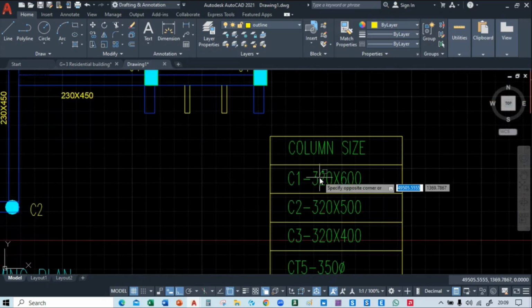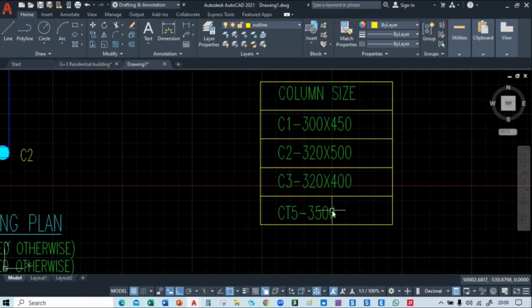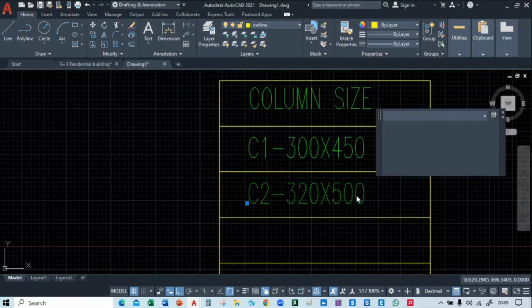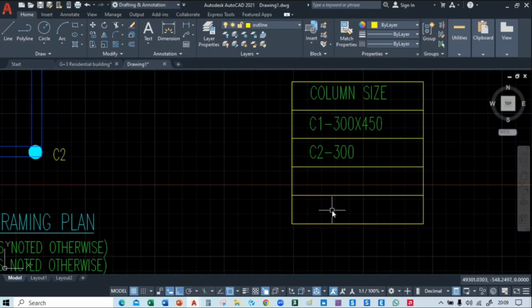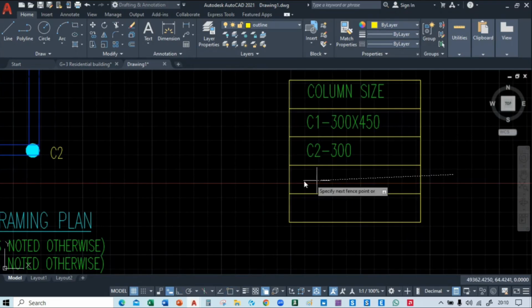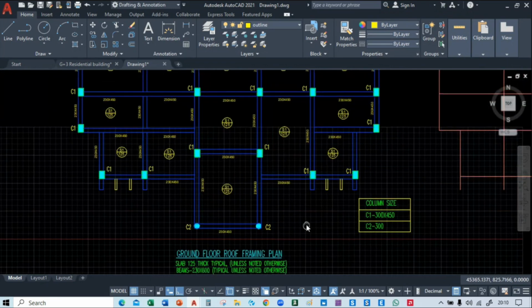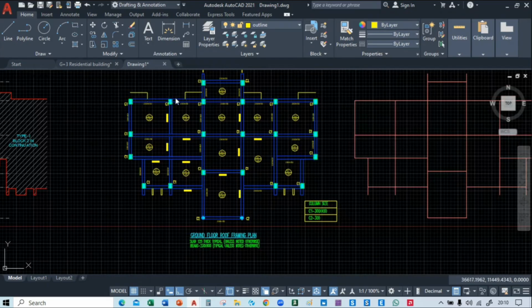So here the column size is, I think, C1 is 300 by 450. And there is no C5, there is no C3, there is only C2, and it is, I think, dia 300. And we will delete this. So we will trim the table content. So these are the column sizes we have taken, and I think it's pretty. It's looking good.